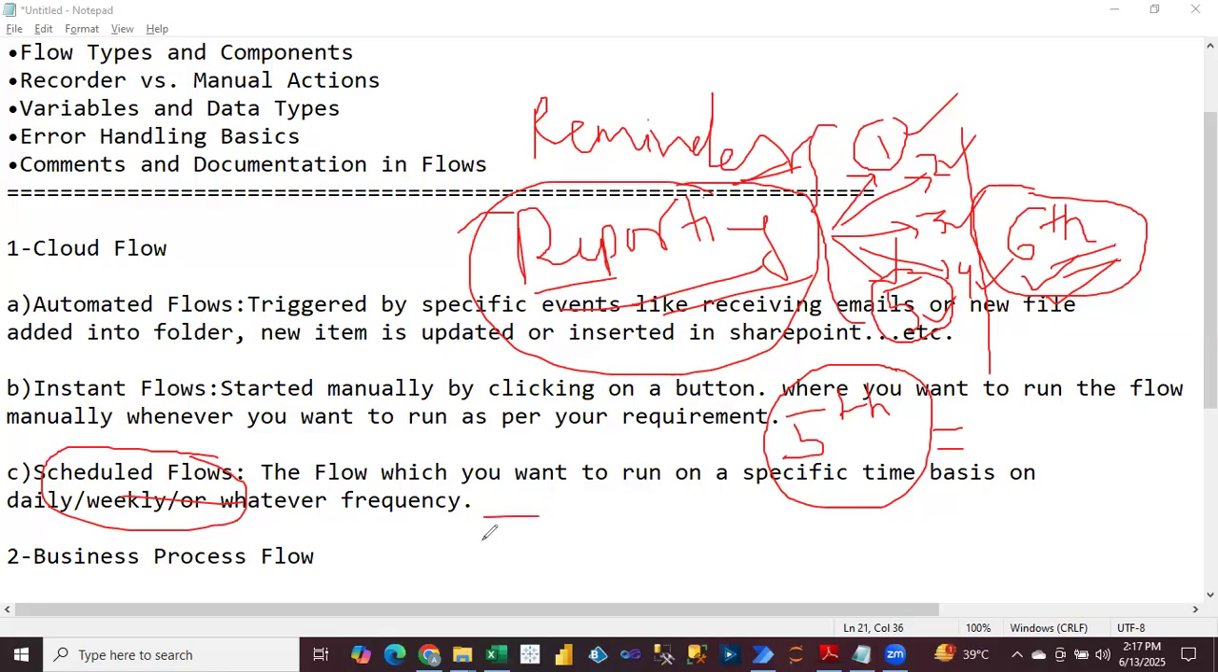Okay, so you can select any frequency and time, and from which date to which date. Sir, one doubt. Yeah, tell me. So how to find that specific email?